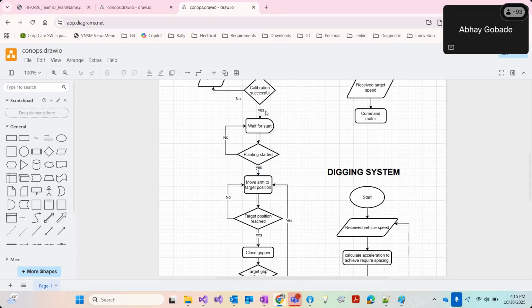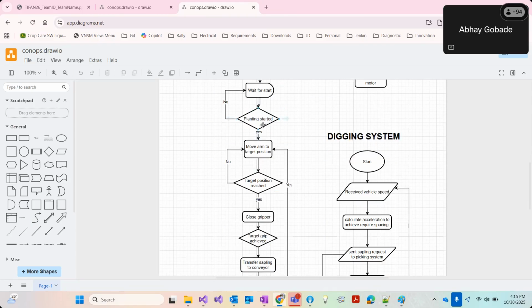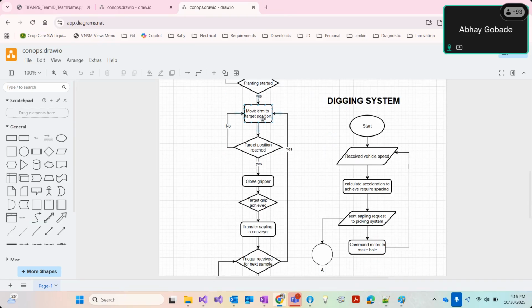Calibration is done. Now let's say I enter the field and now I somehow receive an input. Once I receive that input, I go out of this wait state, and then I'm looking at that input to see if the planting has started or not. If not, then I keep on waiting there. Let's say the planting has started. I move the arm to the target position. Again, another decision tree. Have I reached? No. Keep moving so that it reaches the target.